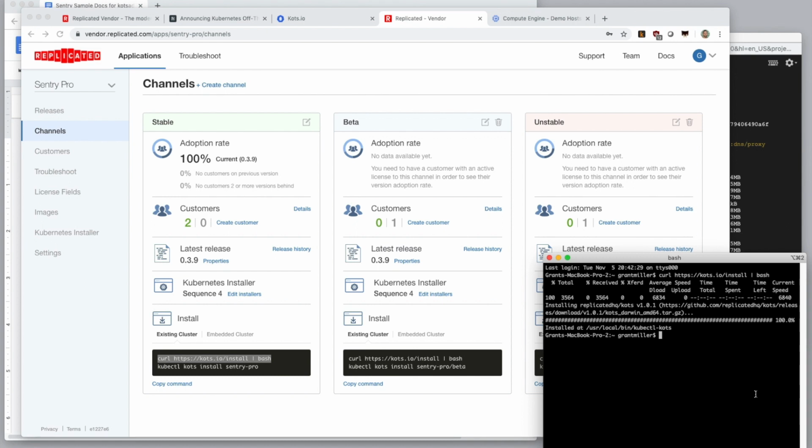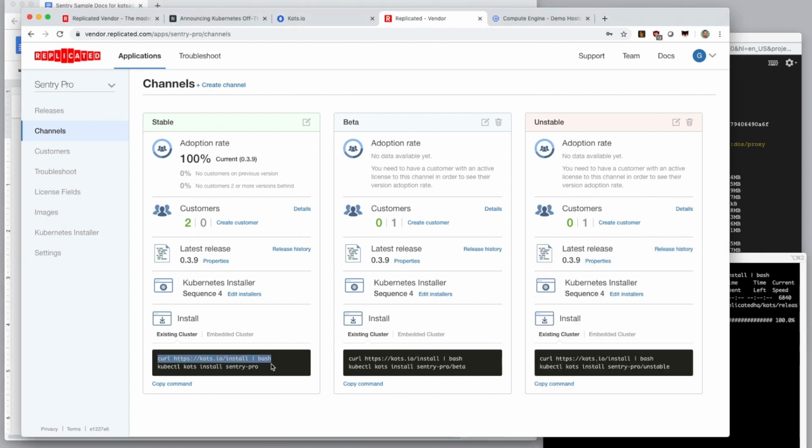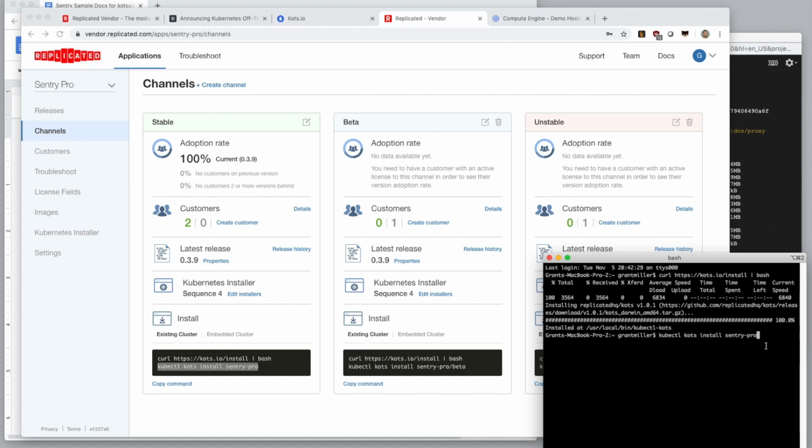If anyone has an existing Kubernetes cluster, they probably have kubectl somewhere, either on their workstation or in some type of system that they use to apply changes. So we decided to make this existing cluster installation process as Kubernetes native as possible. That's why we're using kubectl plugins. Now the next part is just run kubectl KOTS install Sentry Pro. This is just the application name. If it was a different app, it would just be that name.